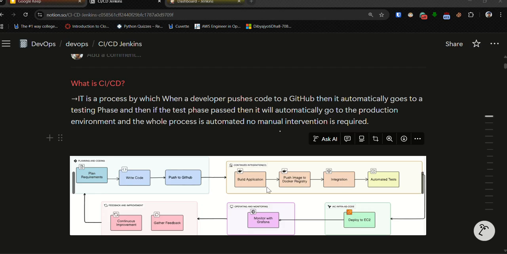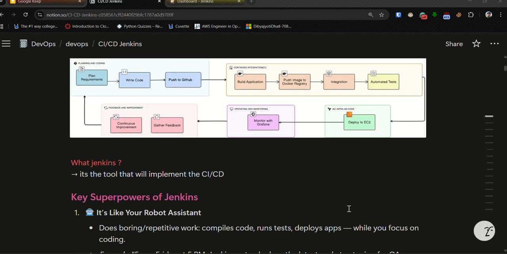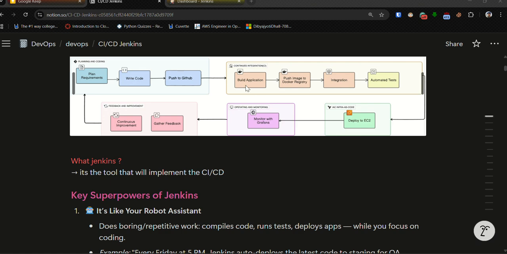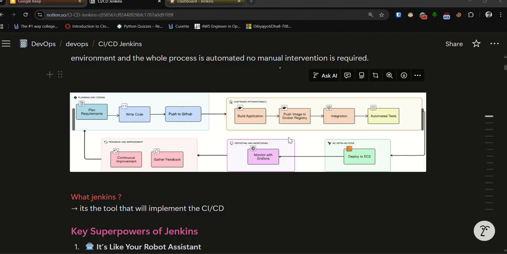The most popular CI/CD tool that we are using nowadays is called Jenkins, that you see here. This will implement what we told: the building of the application, the testing of the application, and pushing it to those environments. That will be taken care of by the Jenkins tool.